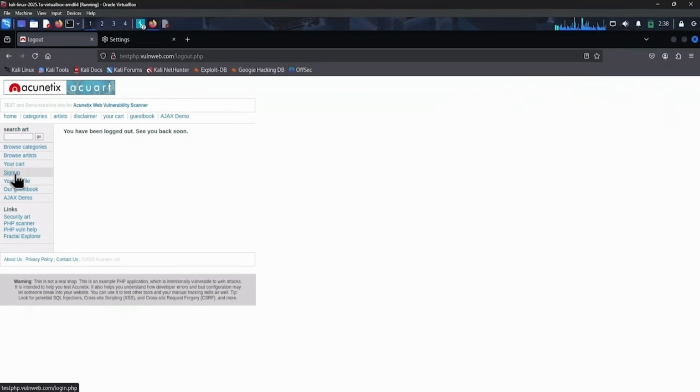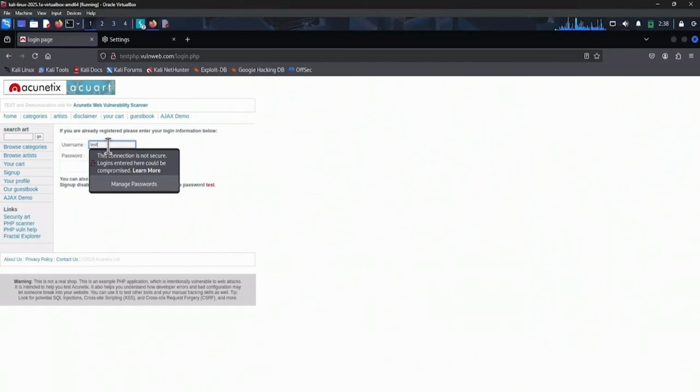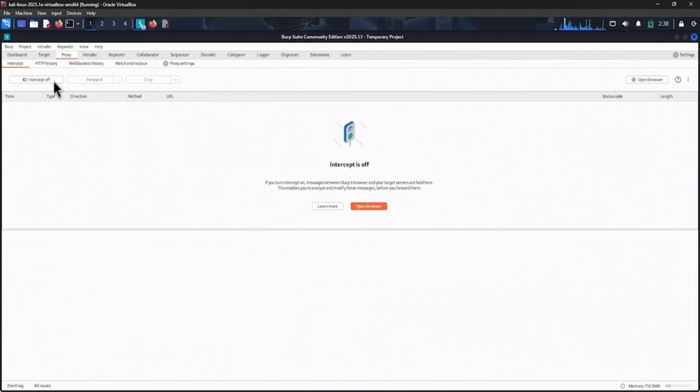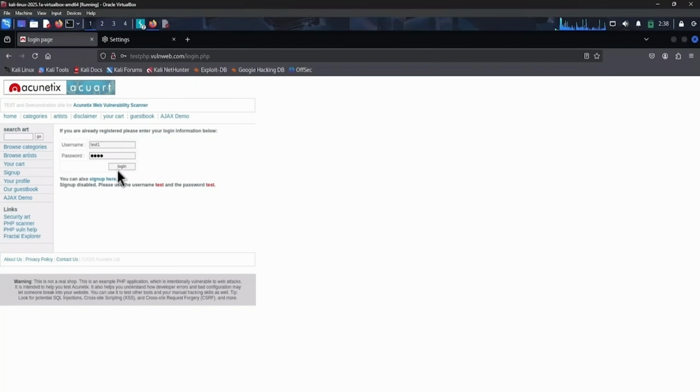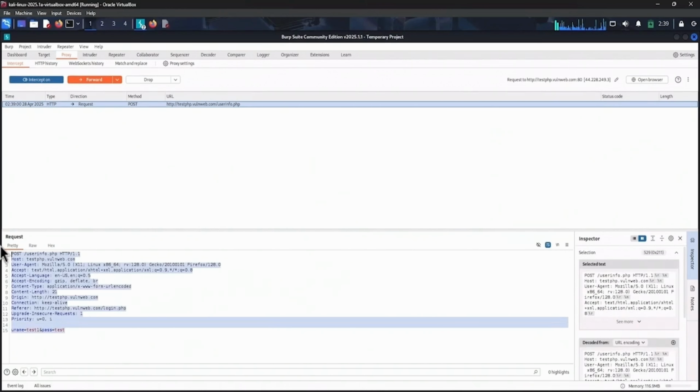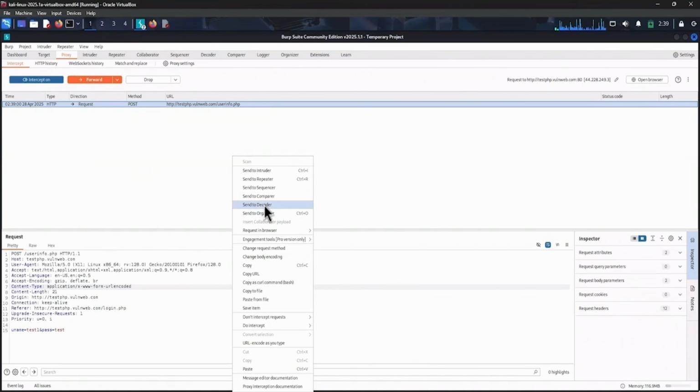Now, go back to the sign up page and repeat the process. This time, use test1 as the username and test as the password. Open Burp Suite, go to the Proxy tab, and ensure that Intercept is on. Now switch to Firefox and click Login. Once again, you'll see the HTTP request intercepted in Burp Suite. Right-click on the request and select Send to Repeater.